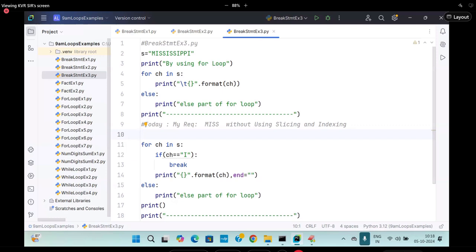I will take a counter variable. Why a counter variable? When the first I comes, the counter is 1, and I don't break. When the second I comes, the counter is 2. When the counter of I is 2, I will break it. When the counter of I is 1, I don't break it. Understood? So, cnt is equal to 0.